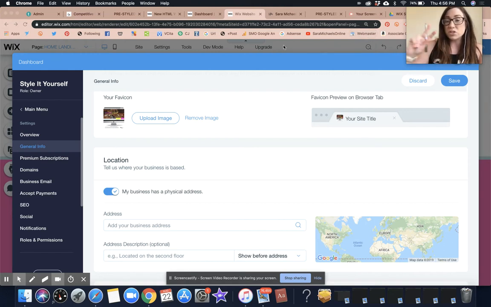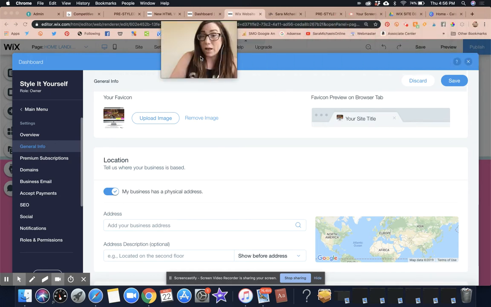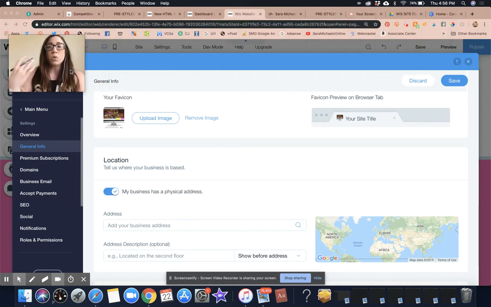Okay, so the two things that you're going to need for this tutorial are Wix and Canva. Even if you're using another website platform, maybe this could still help because I'll at least show you what a favicon is and how to create it using Canva, which is the free graphic design website that I recommend using.